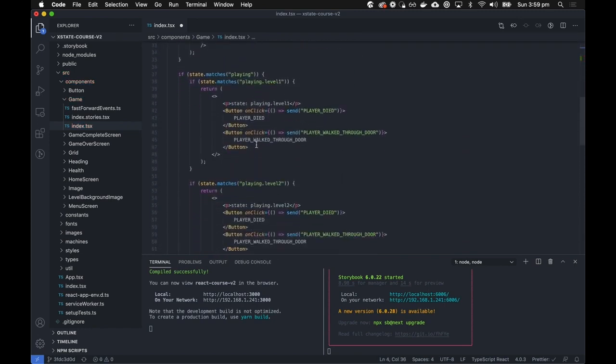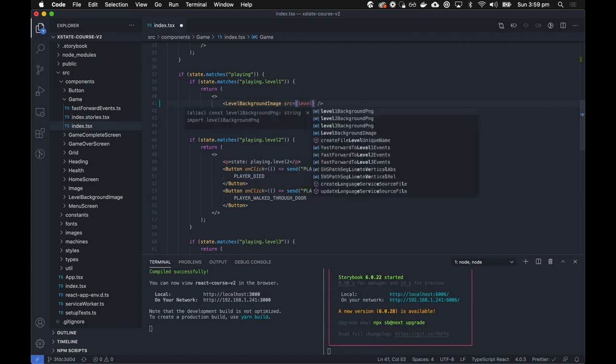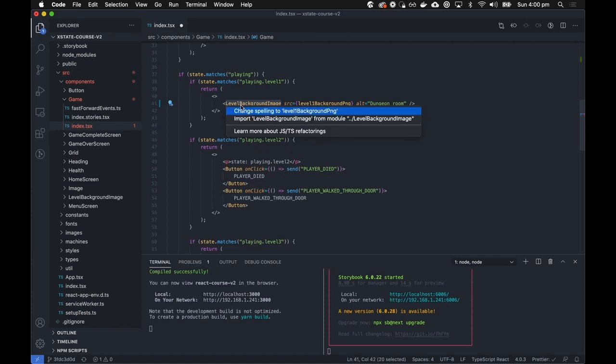Okay, so in level 1 we can remove all this. Let's use our level background image component. Source will be level1Background PNG, and the alt will put dungeon room. Just need to import this.